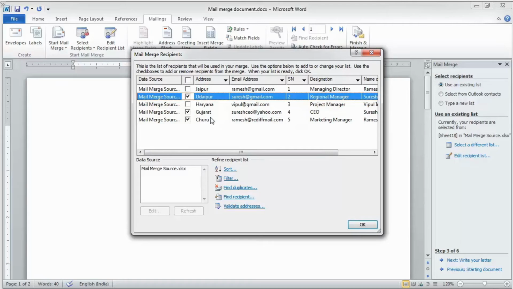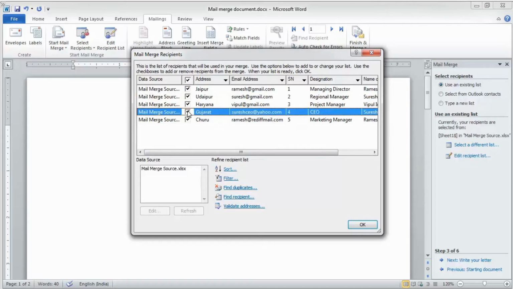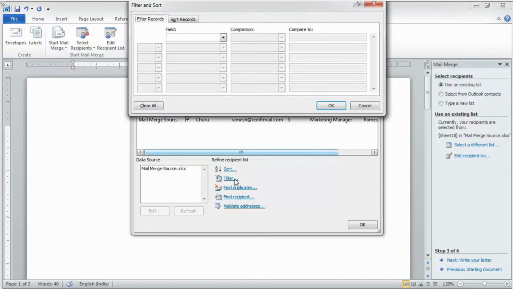Similarly, if you want to include most of the list, select the checkbox in the header row and then clear the checkboxes for the records that you don't want to include. Filter records. This is useful if the list contains records that you know you don't want to see or include in the merge. After you filter the list, you can select or clear the checkboxes to include or exclude records.